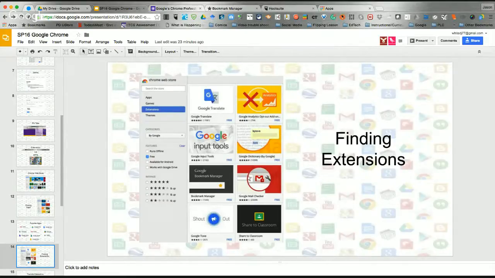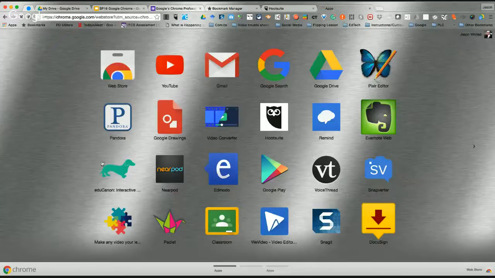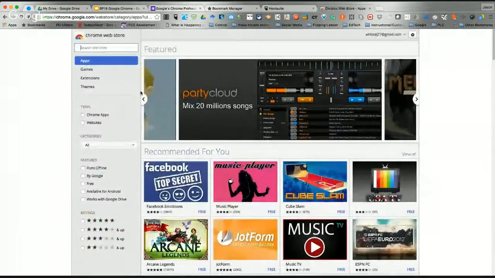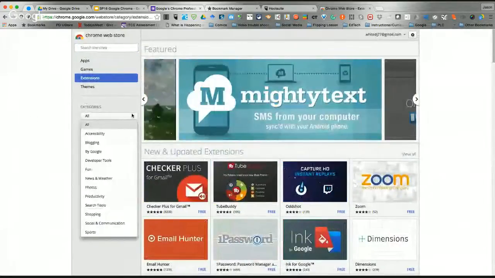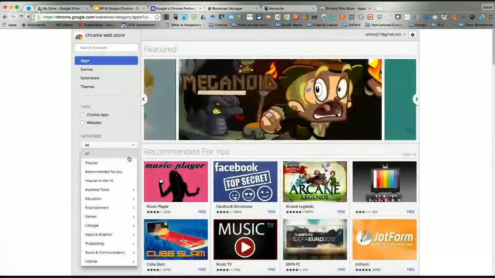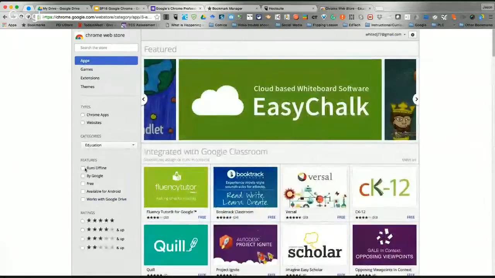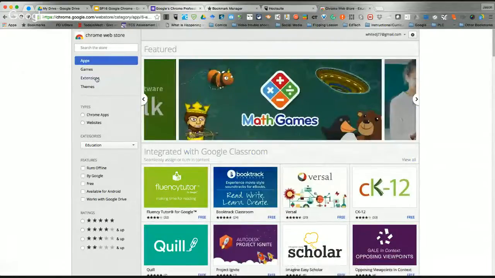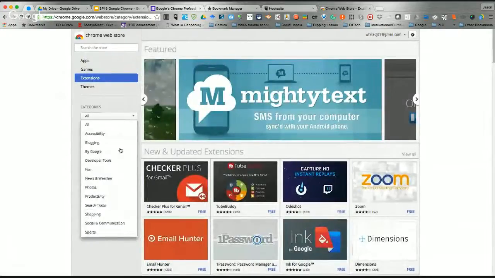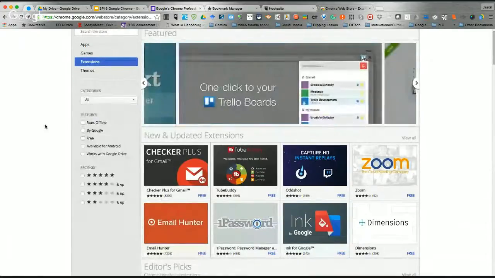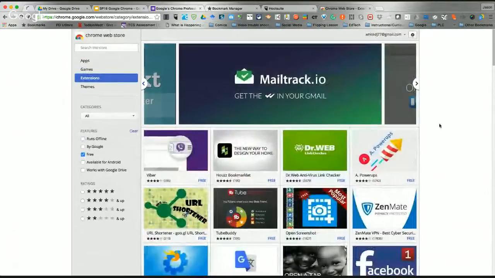So again, when you go to find your extensions, you can go to your web app store, and then we want to do extensions. With the apps too, I can select categories if I just want to do education to search them. Runs offline, runs by Google, free, available for Android, works with Google Drive. So you have something there that you can do. And same thing with extensions now. The web store has changed; it's been updated. It didn't have this breakdown before, but I can say, let's just do educational, by Google, shopping, sports for extensions, runs offline, free. And now it kind of limits it.